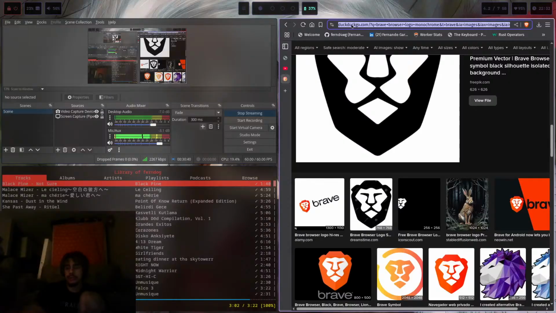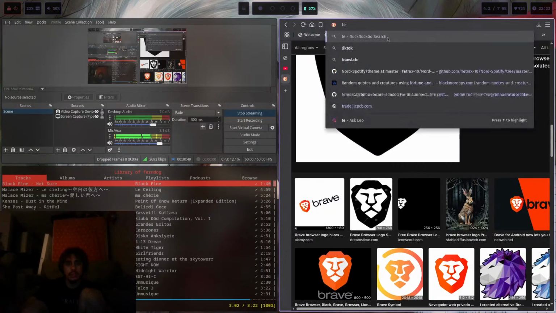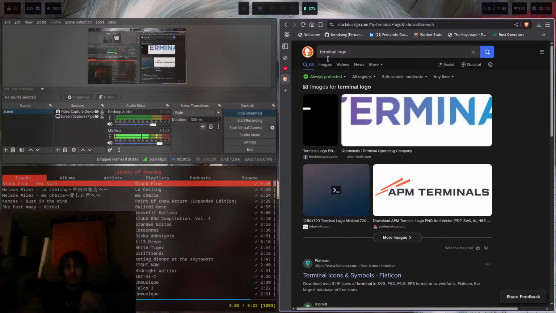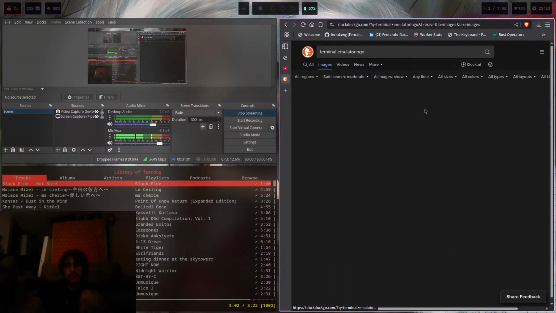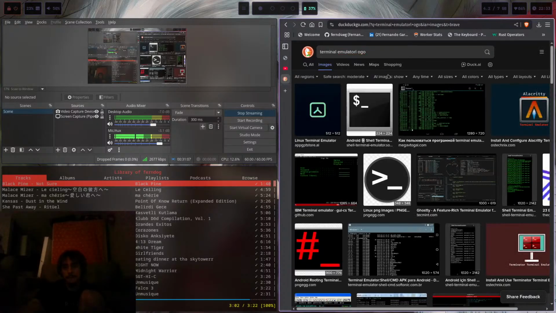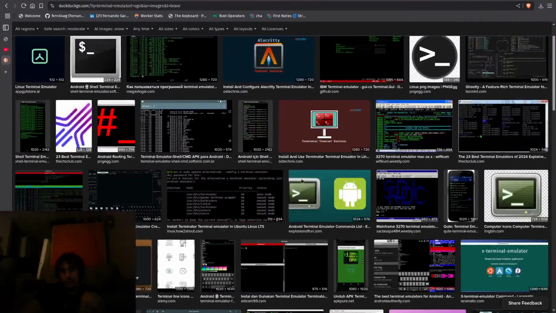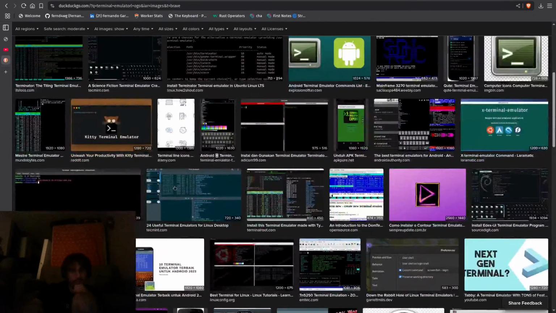Okay, and then my next logo that I would need to use is Kitty. No, I think maybe do a more general terminal emulator logo, which could just be a copy and paste, but I wanted something a little bit more modern. I could use this, but I don't want to.